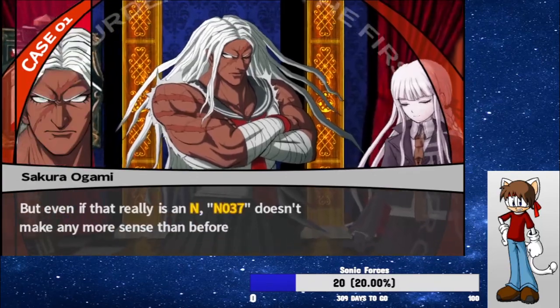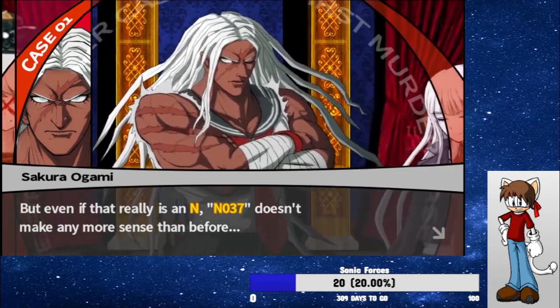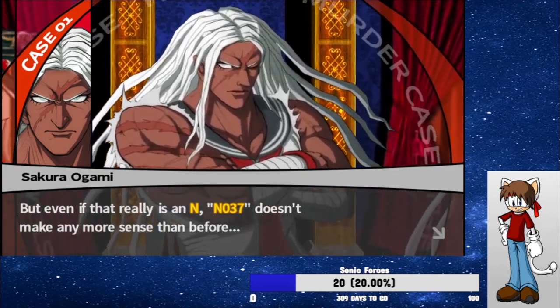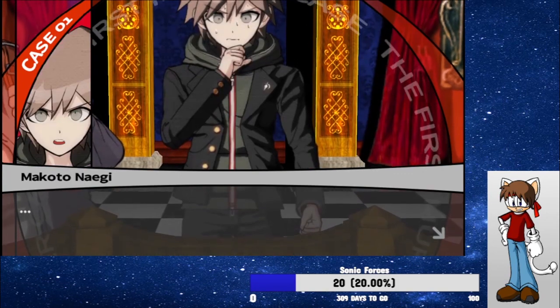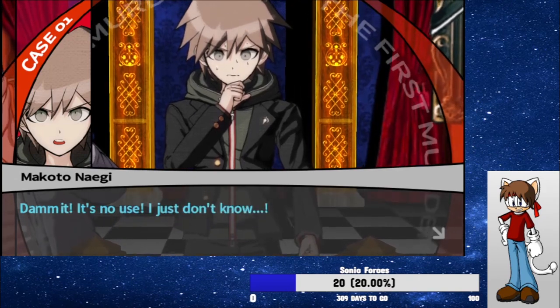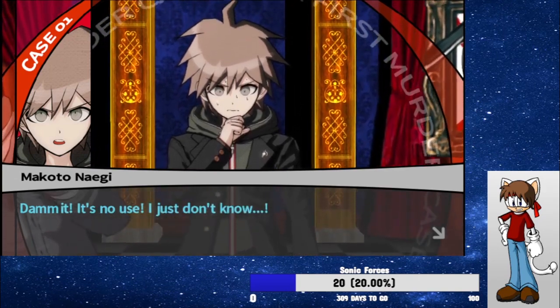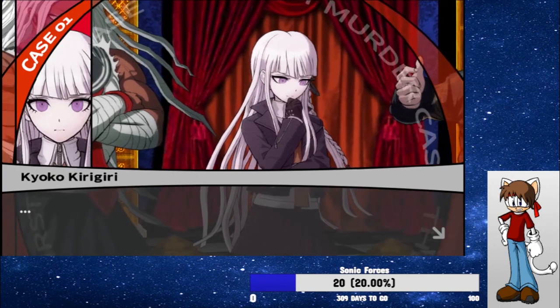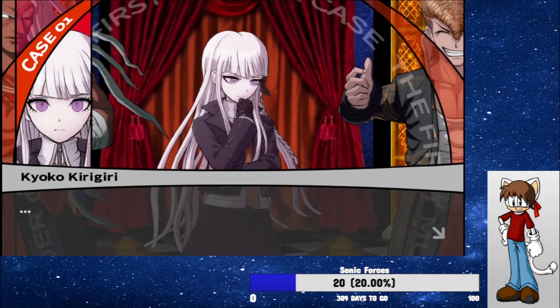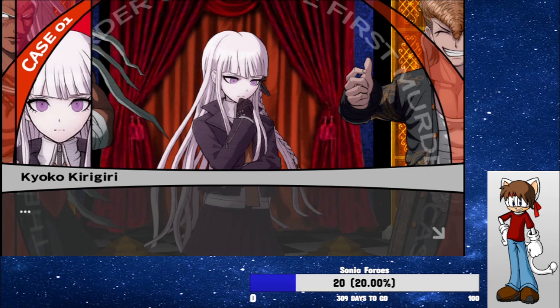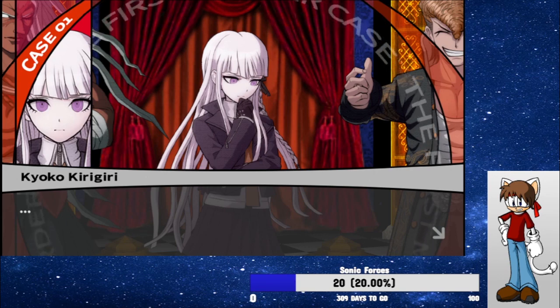But even if that really is an N037, it doesn't make any more sense than before. Turn around, idiots! Darn it, it's no use. I just don't know. Turn it around. That 7 is an L. That 3 is an E. That 0 is an O. And put the N at the end and you get Leon.